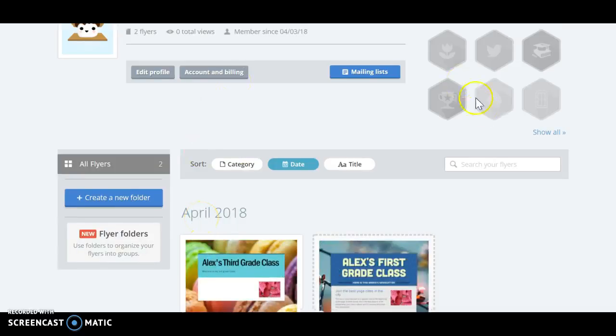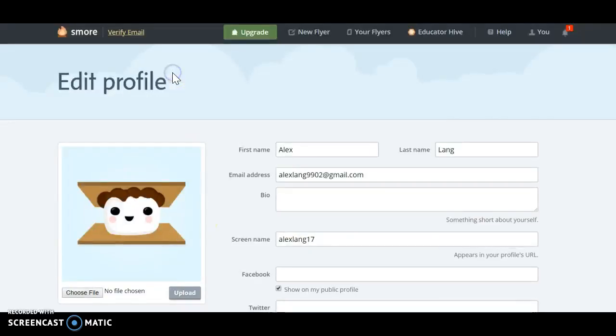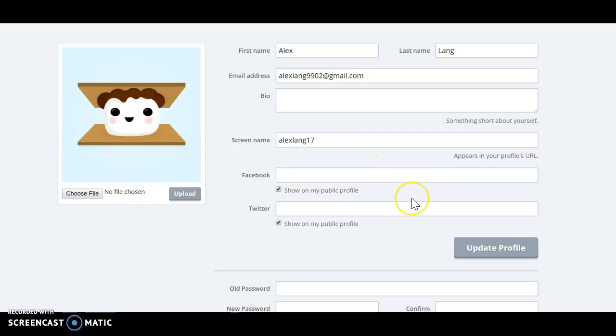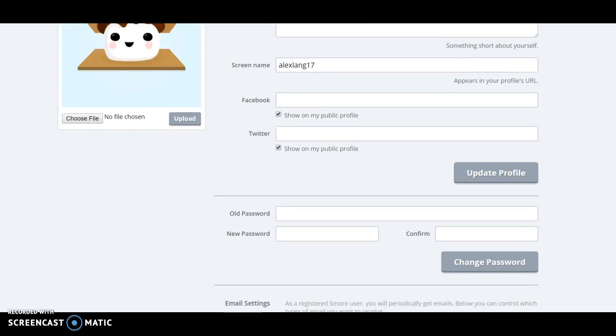Here is also where you can edit your account. So these have things like you can add your bio, your screen name, you can add your Facebook and Twitter so that they can be automatically uploaded. Your flyers can automatically be uploaded onto those profiles, as well as getting a password changed and stuff like that.